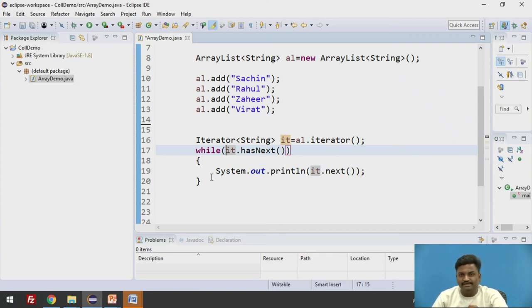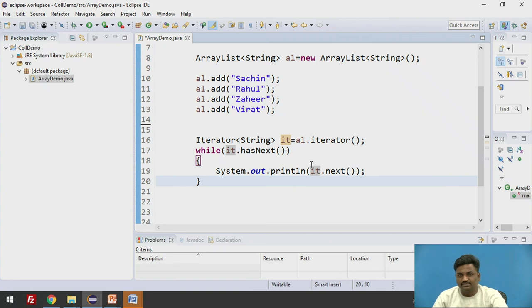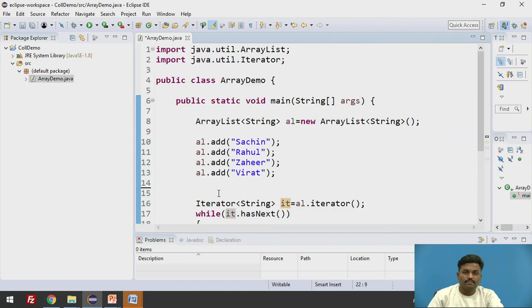Inside it, System.out.println, what are we going to print, and how are we going to move to the next location? It is it.next. So first, the iterator is going to point to Sachin. it.next, Sachin will be printed. Then it.next, Rahul will be printed, as hasNext is yes. Zahir will be printed, as hasNext is yes. Virat will be printed after that. After Virat, there is no element. So here the while loop is going to get a false statement. Once it is false, it is going to come out of this. So this is how iterator is going to work in case of collections.